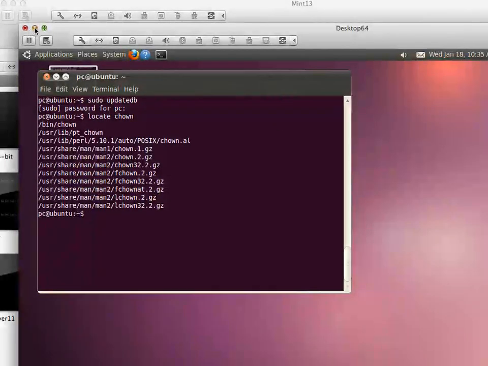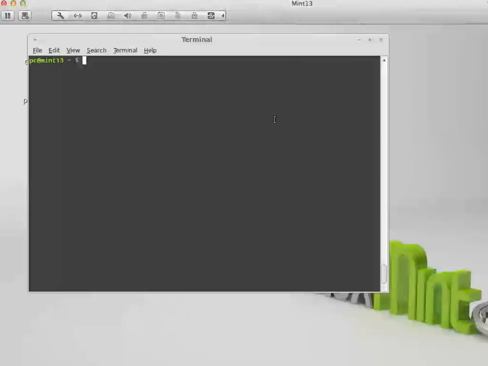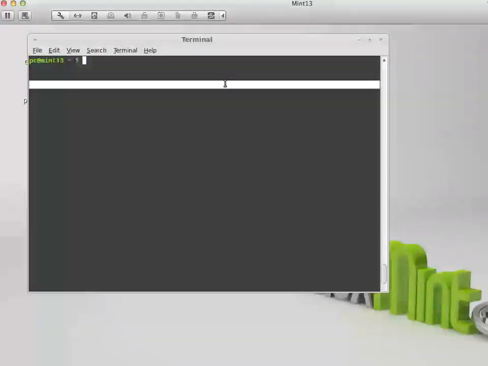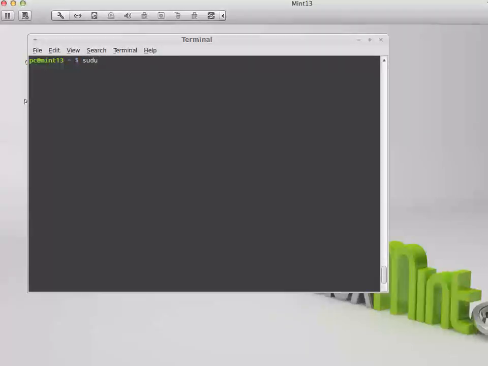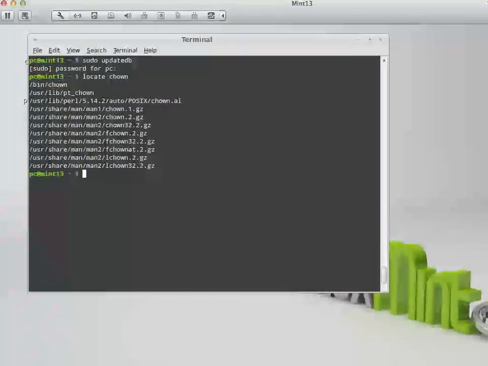Okay, that was Ubuntu. Okay, here's Mint 64. So let's run the same thing here. And let's locate. Well, it looks like the exact same output as we saw in Ubuntu. And the updatedb and the locate command worked exactly the same. Well, you say both of those are based on Debian.